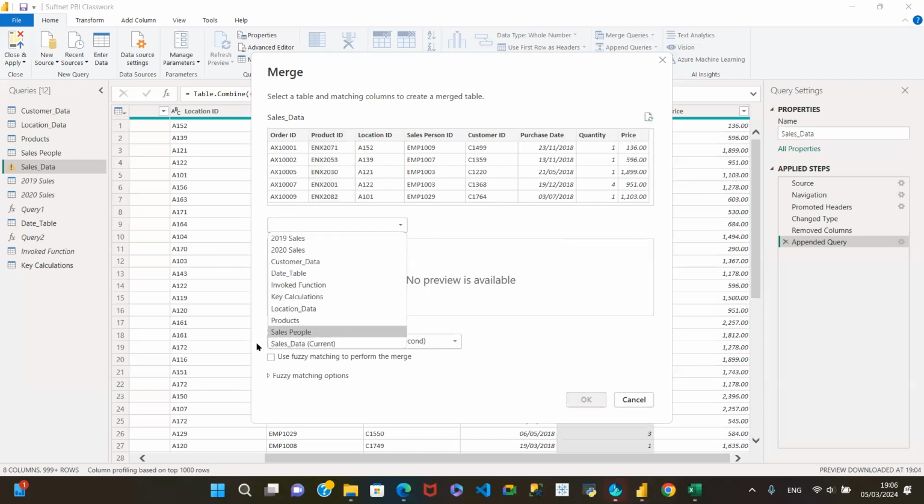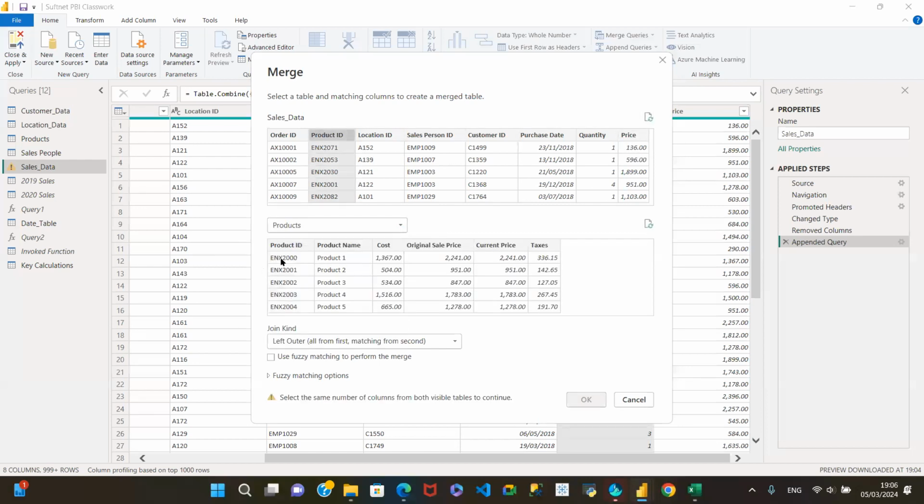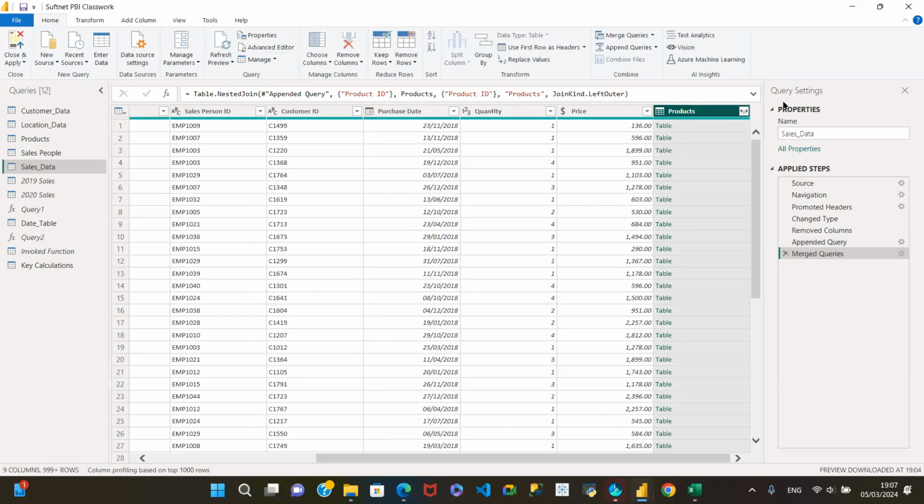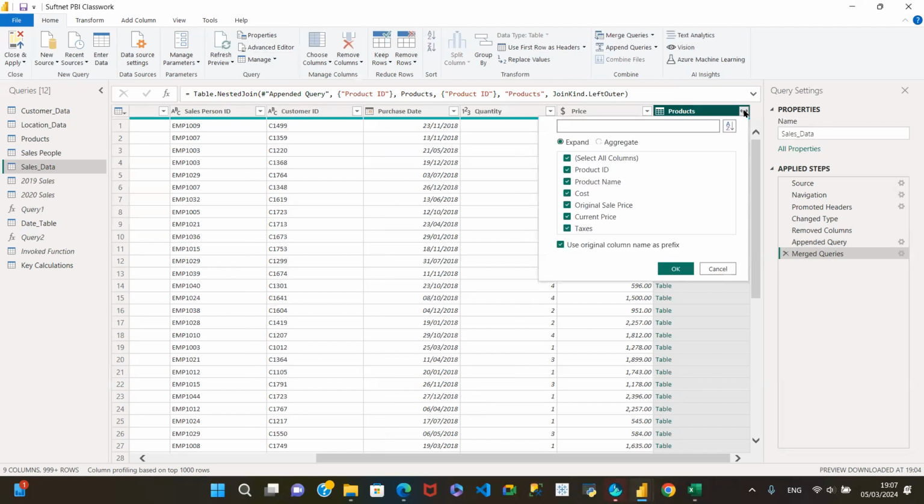Okay, so products table, product ID. And if we look down here, it says the selection matches that many. So it's found all of the rows that need to be found. It's found all of them. So, and I'm going to just okay that. And it's brought the whole table in. It's also added that extra step, merged queries, okay? And we can see this icon here that we need to use to expand the table.